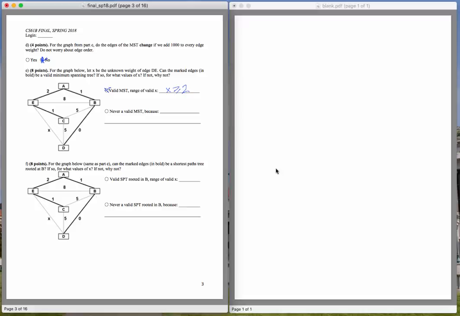Problem 1F comes in two parts. The first part is to determine if the edges in bold are a valid SPT rooted in B. Now if you ran, let's say, Dijkstra's algorithm from B, we would in fact see that these bolded edges are the SPT. So we'll just leave that as an exercise. But you can confirm that these in fact are a valid SPT rooted in B. Now, we need to find a range for x that keeps this as a valid SPT.